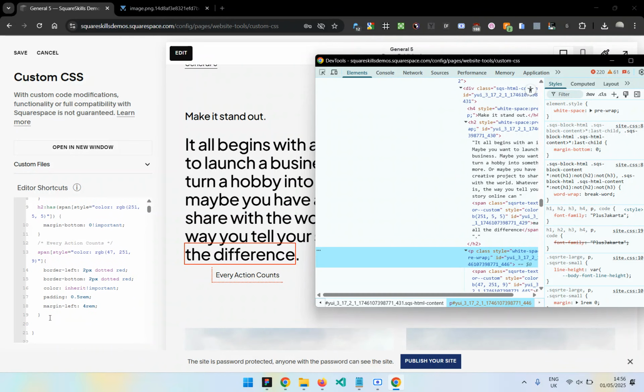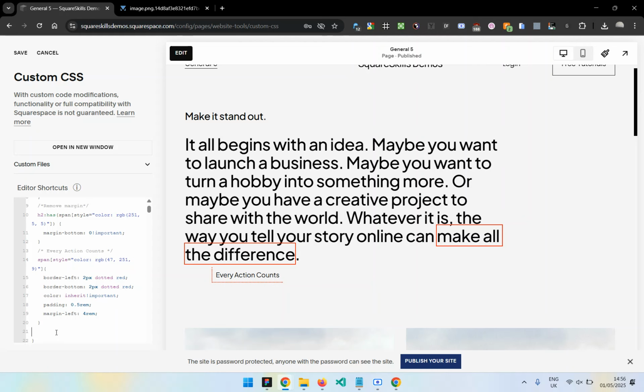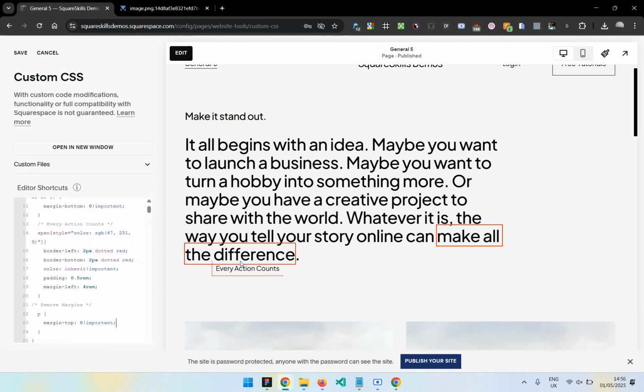So let's do pretty much the same thing. And let's annotate our code. Remove margin. And we'll do another remove margin. Remove margins. And again, we could do P margin top, in this instance 0 important. But one, that's overlapping, and two, that might affect other P elements. So let's just do the same thing, copy the selector, colon, has, regular round brackets. Ooh, get rid of this spacing. So it only affects that one.